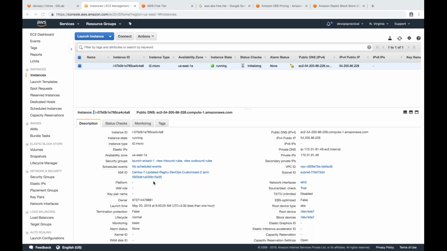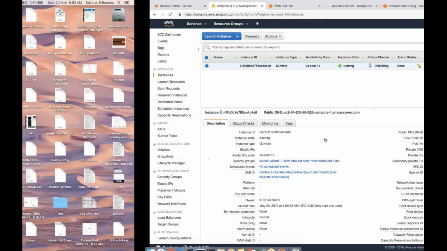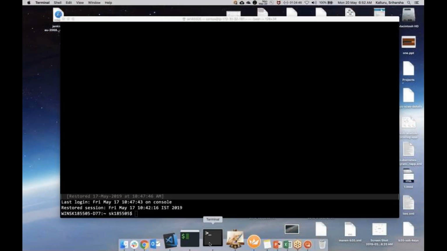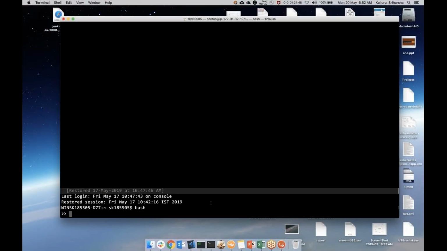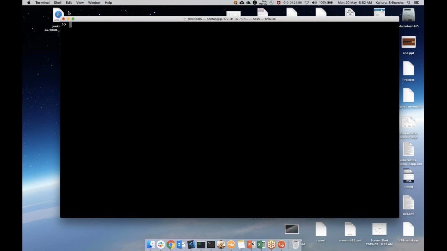You'll have an inbuilt terminal. So what you need to do is, this is the public IP address. In order to connect to the server, we always use the public IP address. From our inbuilt terminal, it's simple. I'll just use SSH. I want to log in with the root user, so SSH root at the rate this IP. That's all.